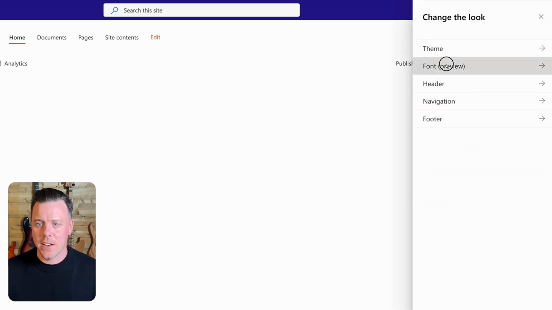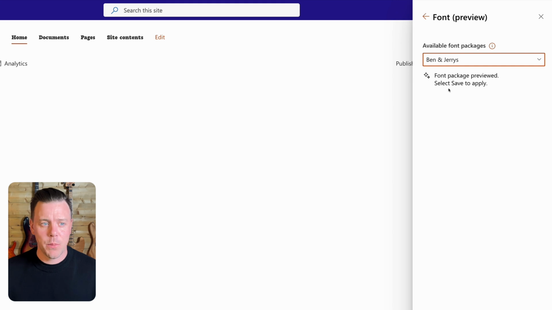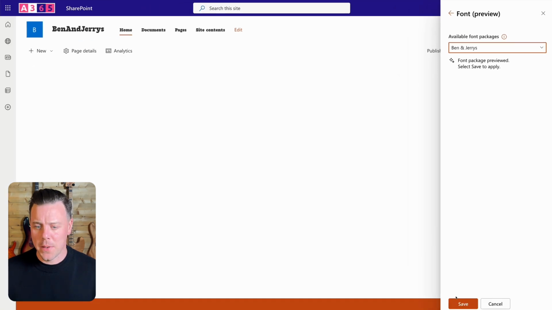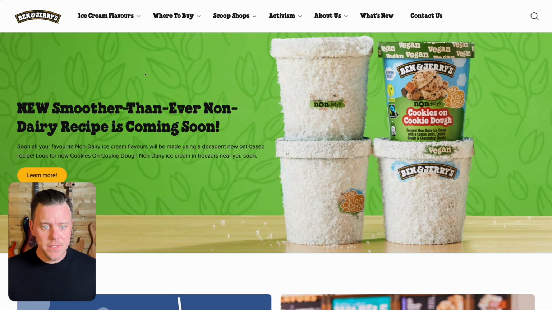Change the look again, and I'm going to go to font, and I'm going to set it to my new Ben & Jerry's font that we created, and already we're getting some nice stuff coming in. So I click save. So now let's look at the Ben & Jerry site and we can get started into the actual content.